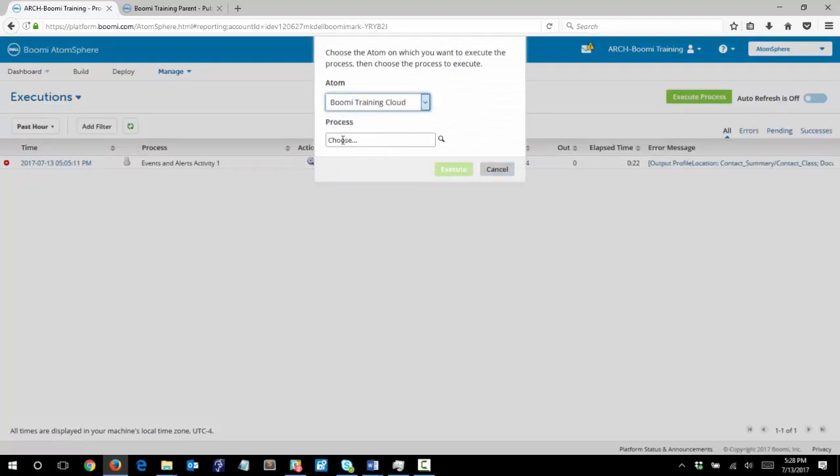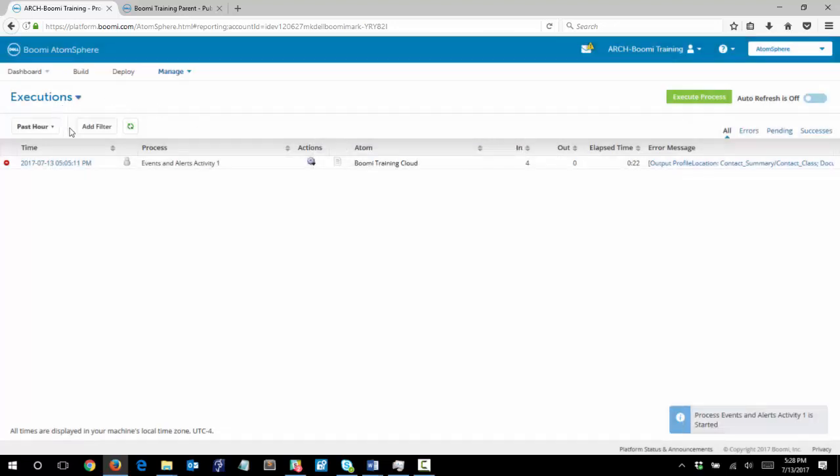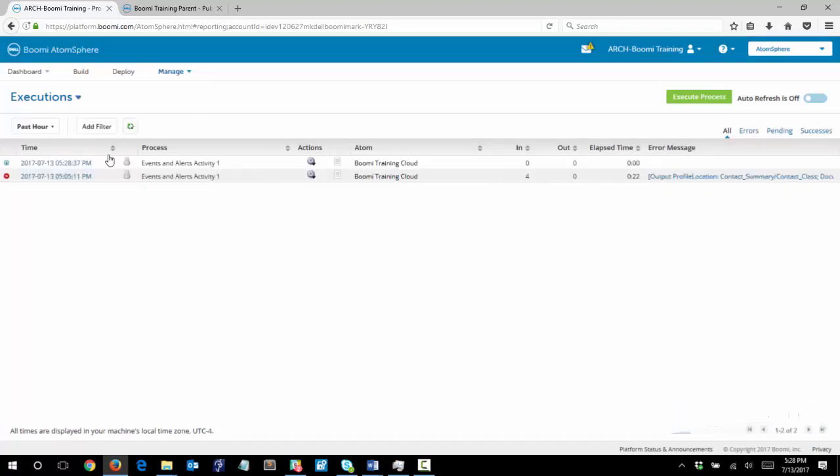Select the Boomi Training Cloud and then choose Events and Alerts Activity 1 and click Execute. So here you'll see that it is currently running and it'll run the same way that it did in our test tab. 4 documents went in, none went out, and there were errors that were encountered. So now we know that there are errors that were written to the event log.